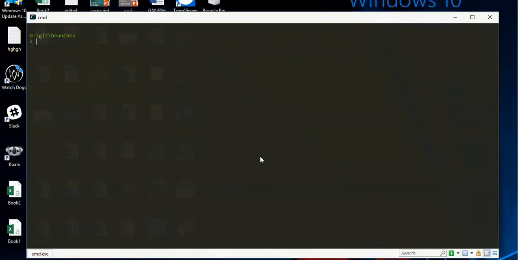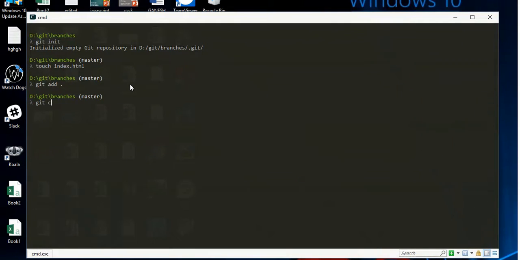So first I'm initializing git. So git init. Now I have initialized git and I have a branch called master. If you look at the top, this is master. Then I'm creating a file, next.html. So now I have one file in the master branch. I'm going to track it: git add, git commit -m master. Now I've committed.